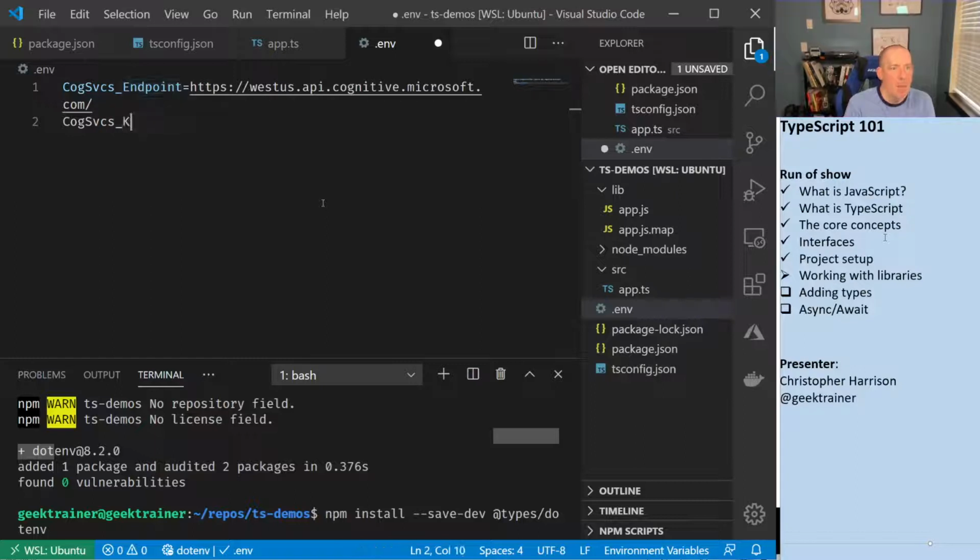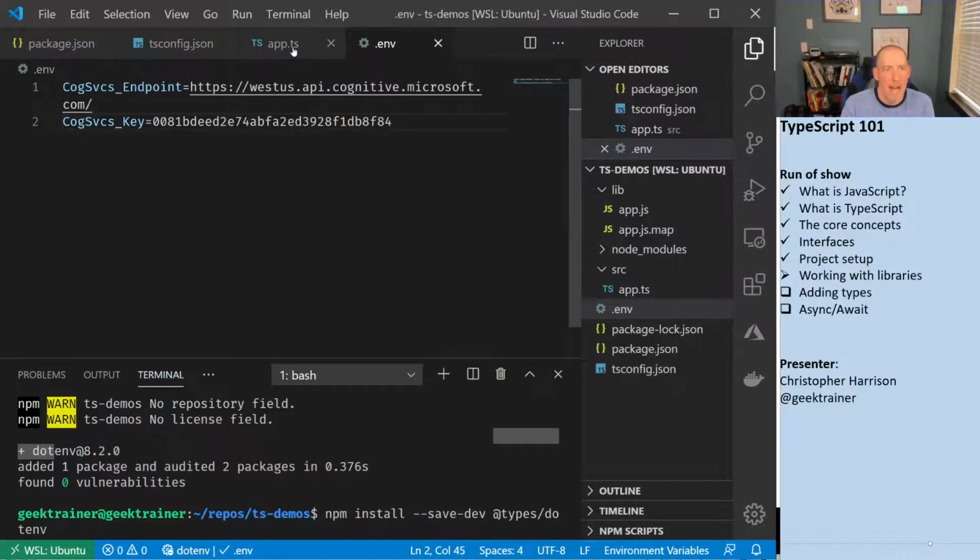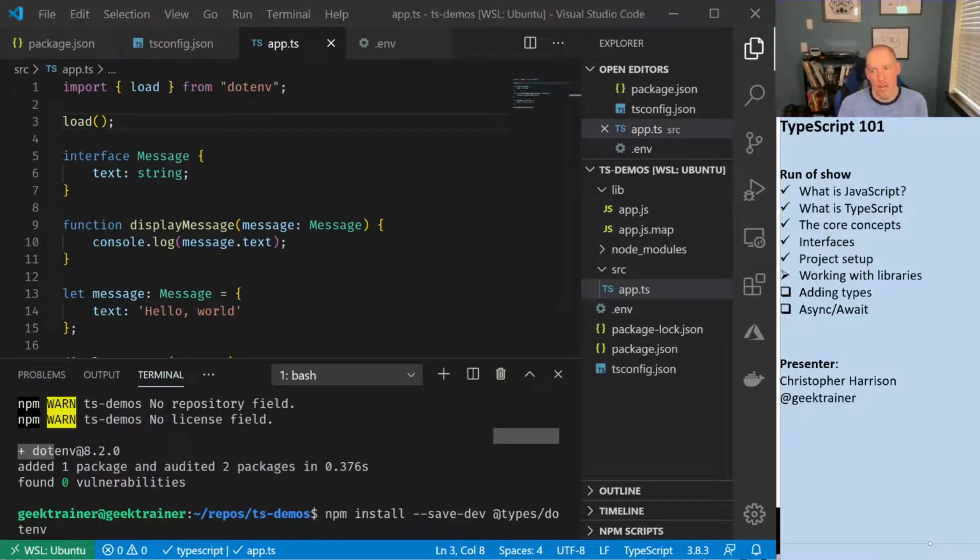Okay, now I'm going to go ahead and display the key values here because as soon as I'm done with this presentation, all of that's going to wind up going away.